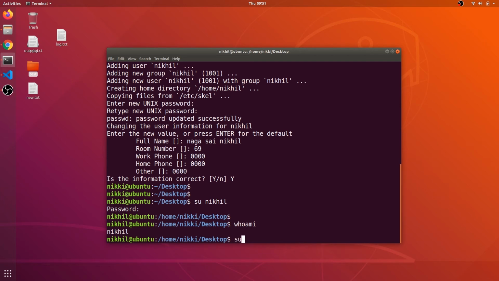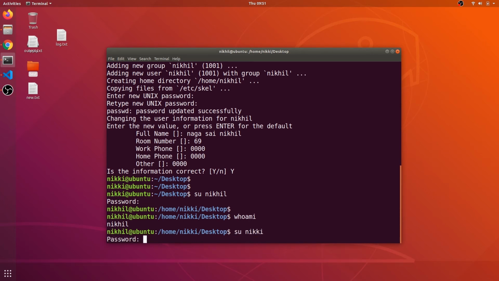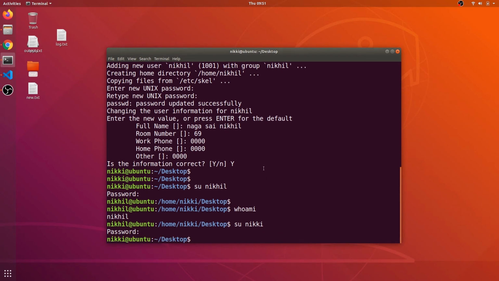So I want to go back to the Nikki user. I want to say su Nikki, and I want to type in my password. I'm not going to show this one.